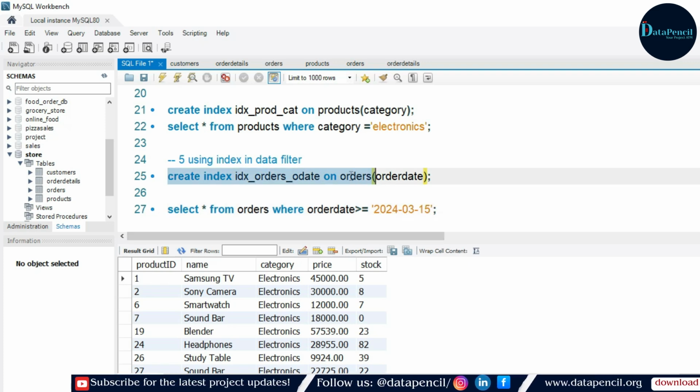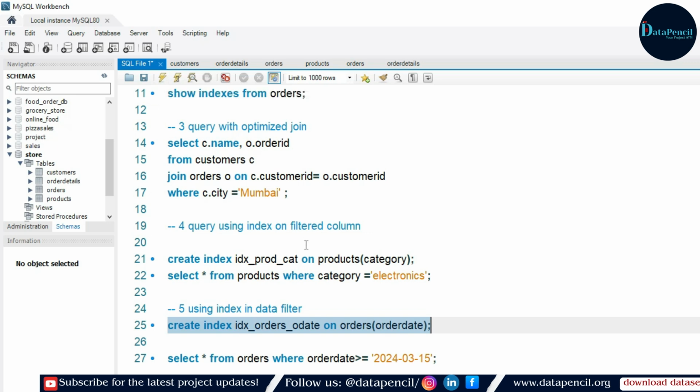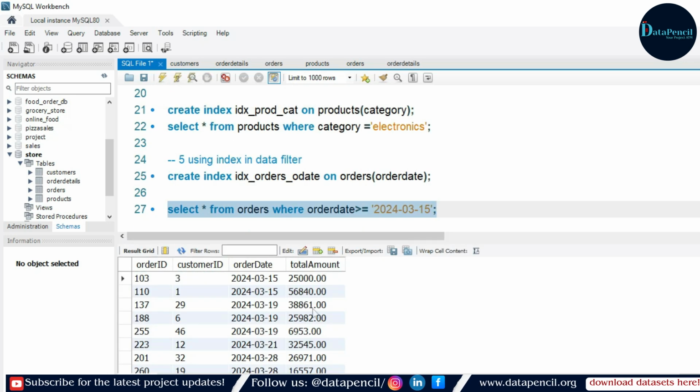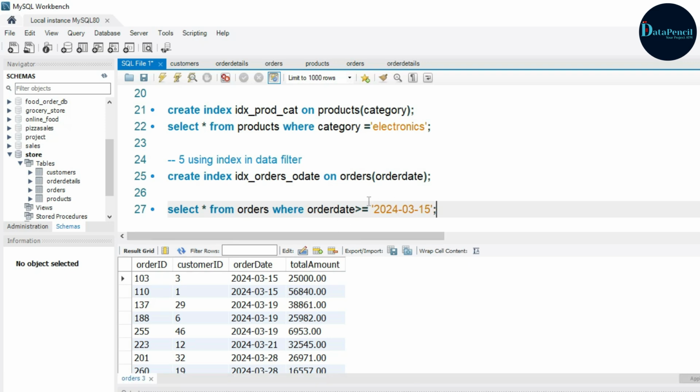So first of all we are creating the index here. Now after creation we are running this code as well. So we get the result in very little time. How? Because instead of scanning the whole table, SQL quickly jumps onto where? Onto this date, because now it has an index.